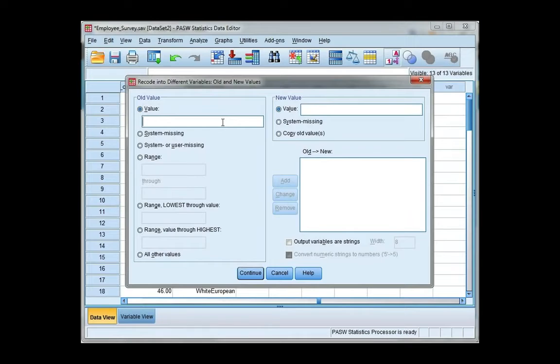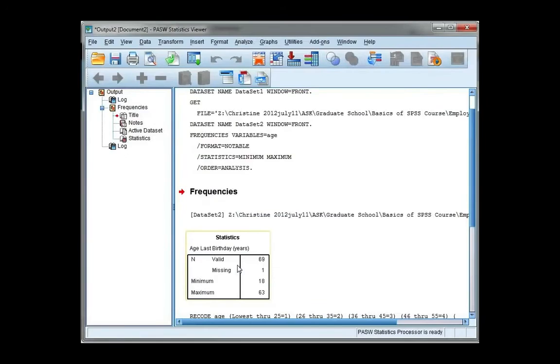Old and new values. My old value for Asian is 2. And the new value is going to be 1. That means if a participant is Asian, I want the value to be 1 for the new variable. All other values, I want them to be 0 because the participant is not Asian. Go ahead and click continue and then OK.